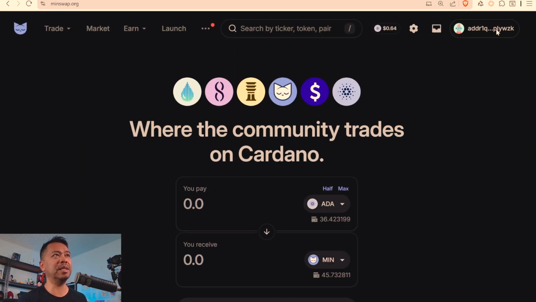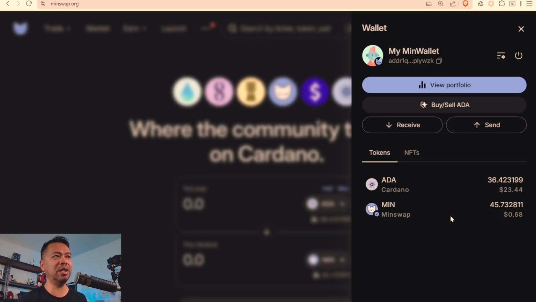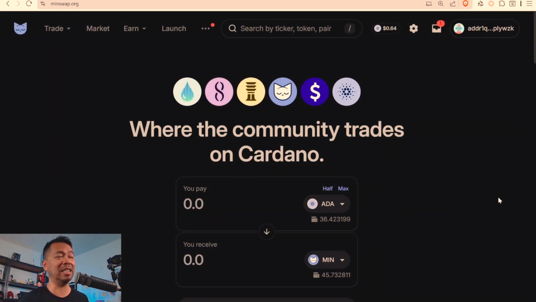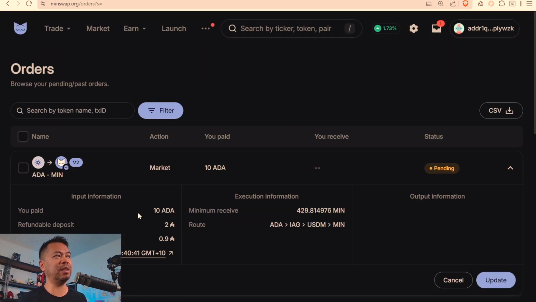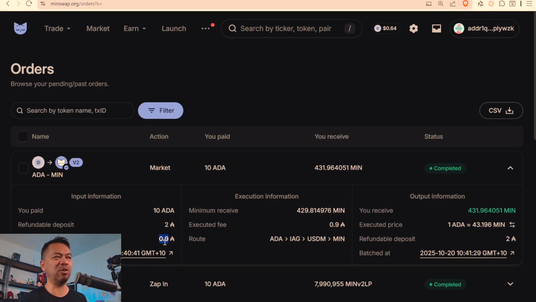So in a few moments, I'll see that all change. And I'm currently at 45.7 at 36.4 ADA there. And I'll see that refresh in a moment and I'll have those particular assets in my wallet. So here on my order screen, I can see my transaction. I've got my 10 ADA there, my refundable deposit of 2 ADA, and then my execution fee here of 0.9. The network takes about 0.7. So the Minswap and the protocols is taking 0.2-ish.